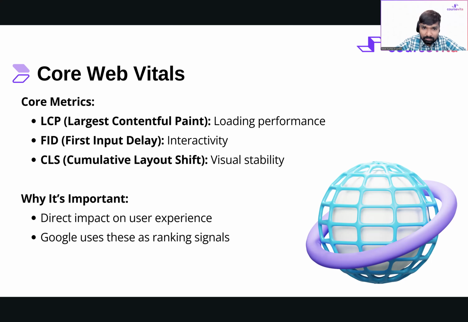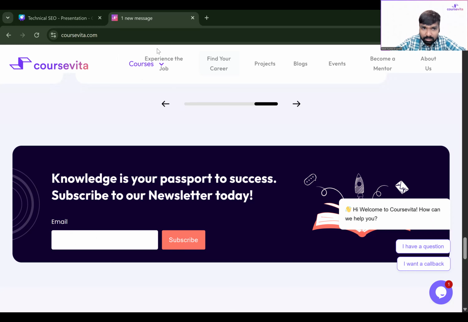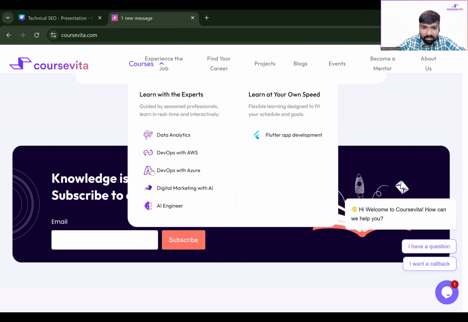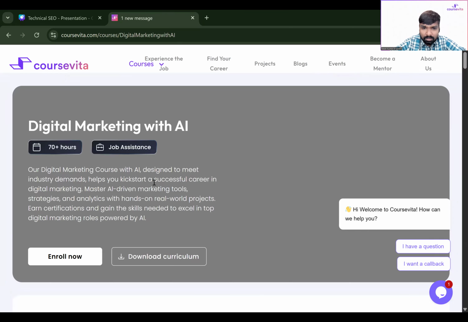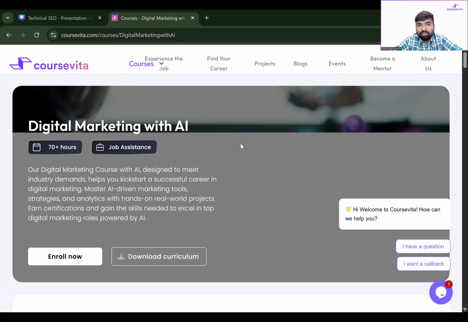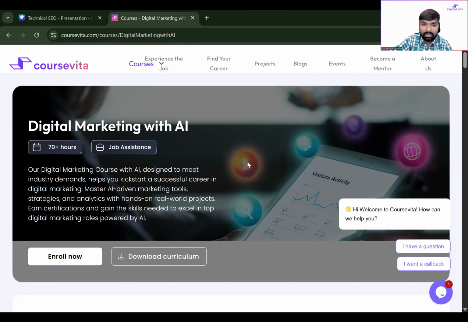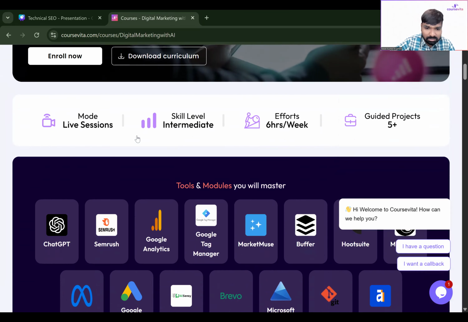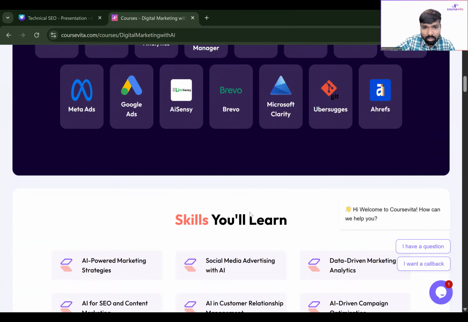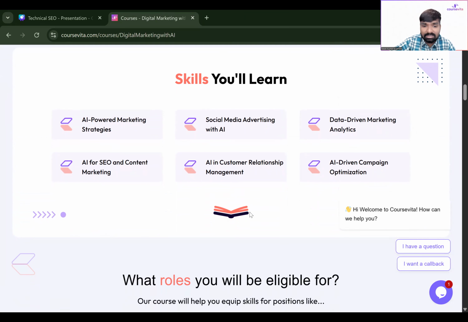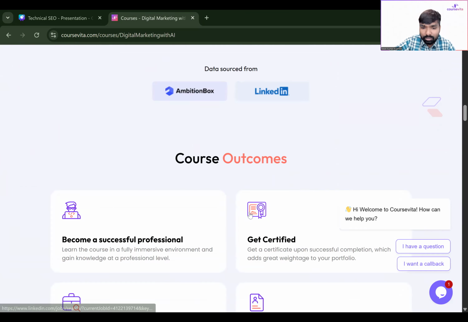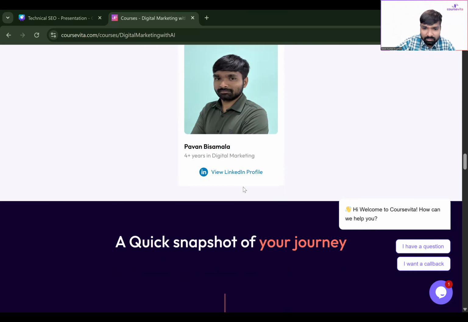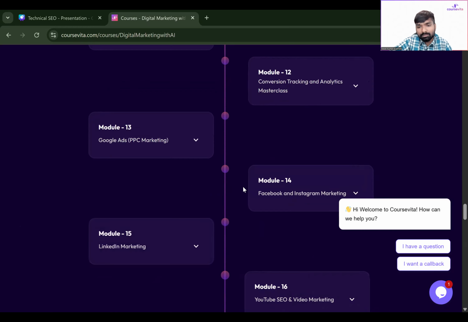Again, coming on to Coursera's website, how good are the visuals of the website? Let's just remove this. Let's say we'll go to a digital marketing course, for example. Once we open this, how good is the visual stability of this course? For example, an image is loading, and 70 plus hours or whatever it's written. The tools are given. So how good this is visually is also very important, right? Course outcomes, top recruiters, whatever is given here, how good is this visually?